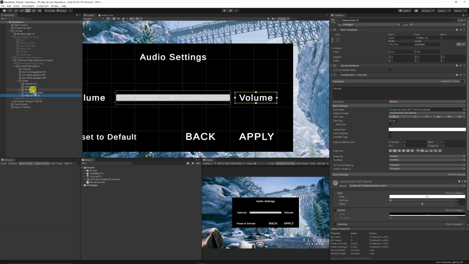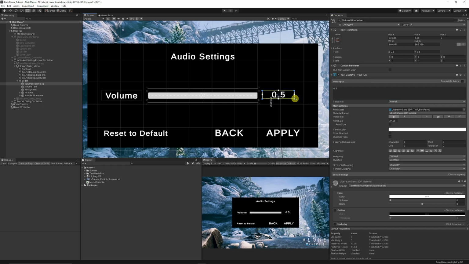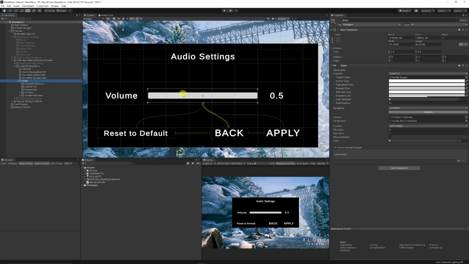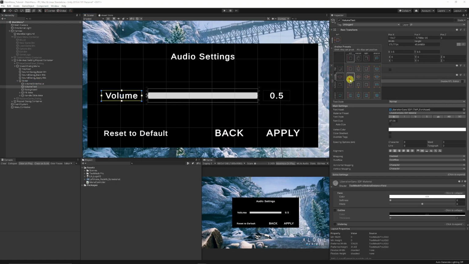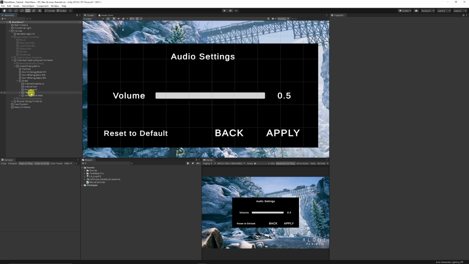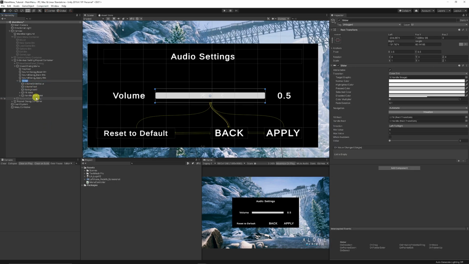So now, instead of that being the volume text, this is going to be our volume slider value. So we can just keep this on something like 0.5, for instance, and we can scale this down slightly and just keep it in the center of our object. And then we can anchor all our objects. So the text, we can put that to the right. We can get the entire slider object and keep that in the center, and get the volume and put it to the left-hand side.